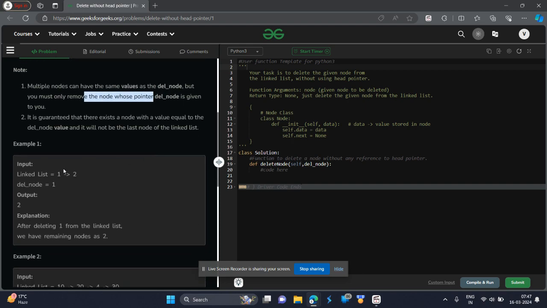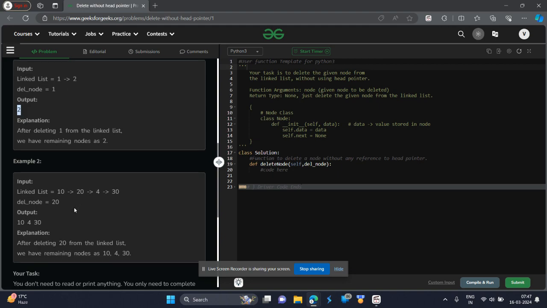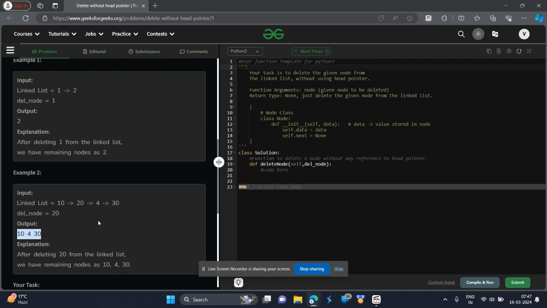Fine. For example 1, we are given two nodes, 1 and 2, and del node is 1. We'll remove 1, the remaining will be 2, and that is our answer. We don't have to return it, it will just be implicit. In example 2, we are given a linked list of 4 nodes, 10, 4, 20, and 30, and del node is 20. We just need to remove it, and the remaining will be 10, 4, and 30. Okay, we don't have to return anything.